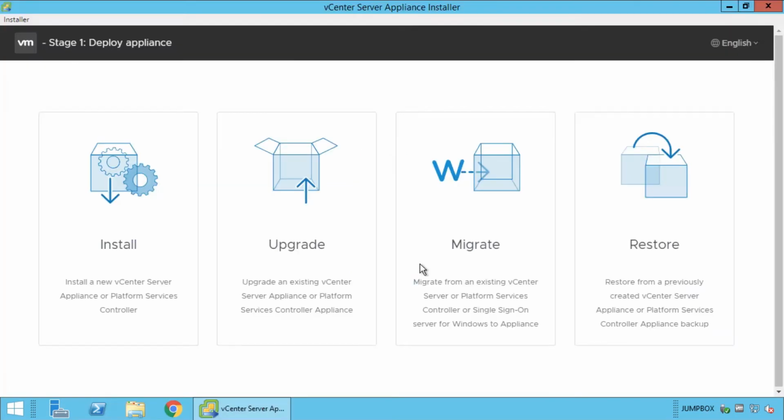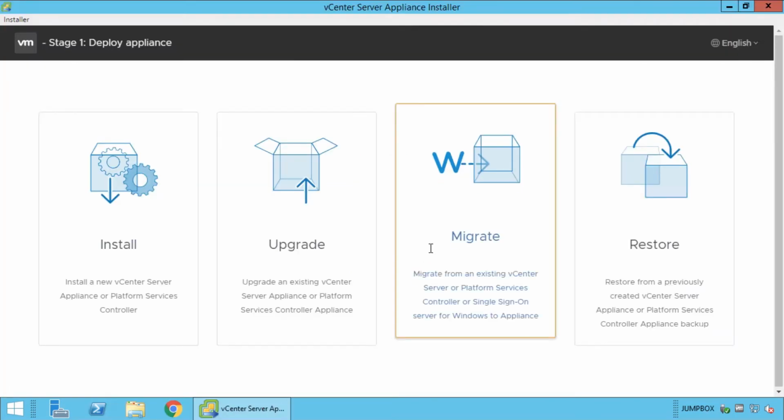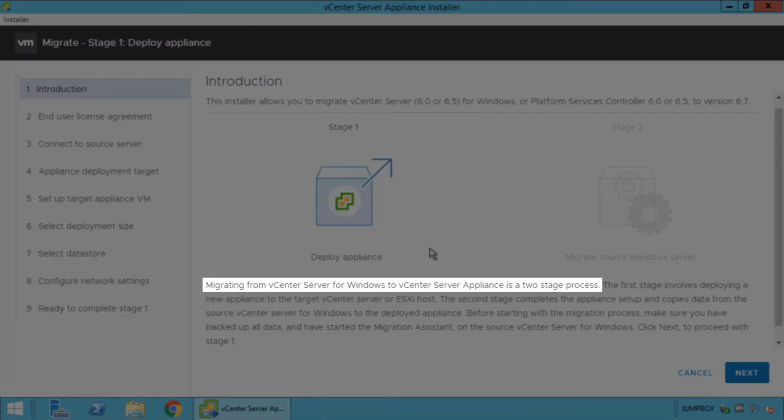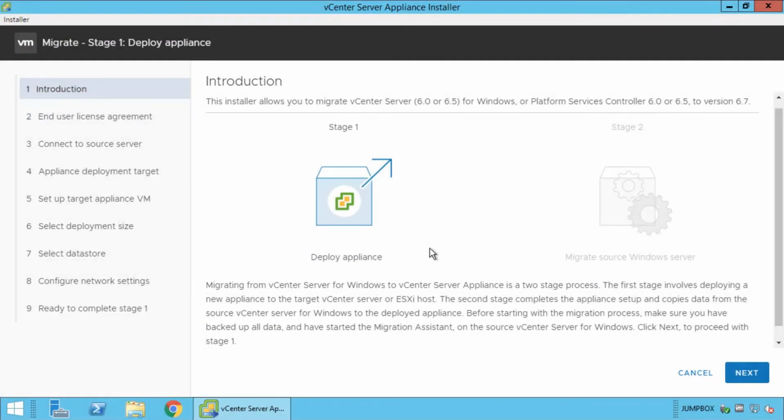From the vCenter Server Appliance installer, select Migrate. Go through the migration wizard, which is a two-stage process. Stage 1 will deploy the vCenter Server Appliance.